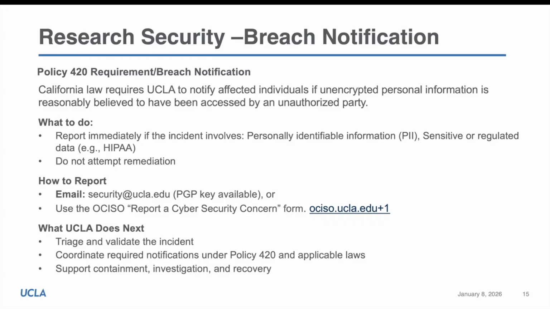So the first thing you need to do is just report it. If you suspect that it's personal information, sensitive information, HIPAA, etc., don't attempt to remediate it. Don't attempt to do anything. Just reach out to security@ucla.edu, or I've got the links here for report a security concern, and they will be more than happy to help you get through that.